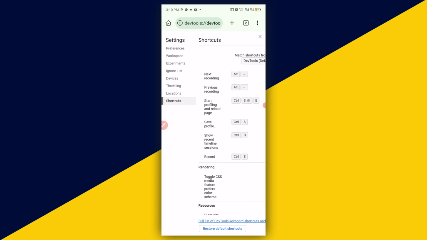It's as simple as that. So basically, this is how to access developer tool in Kiwi browser.